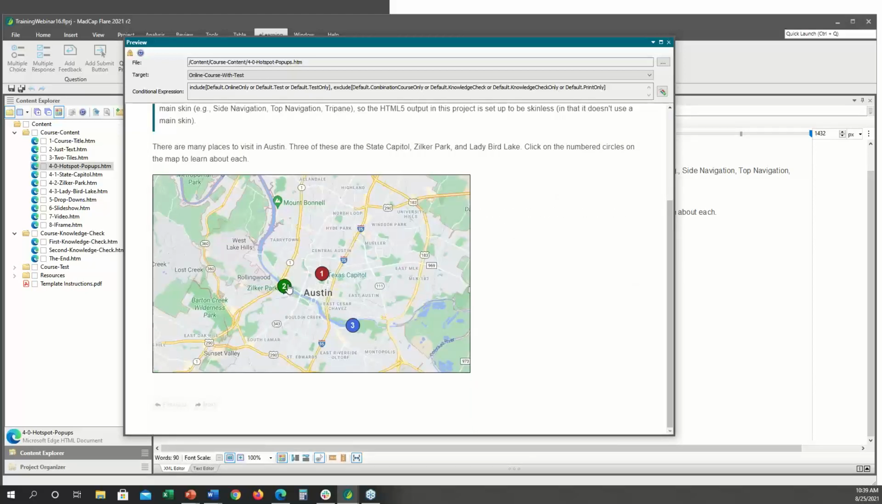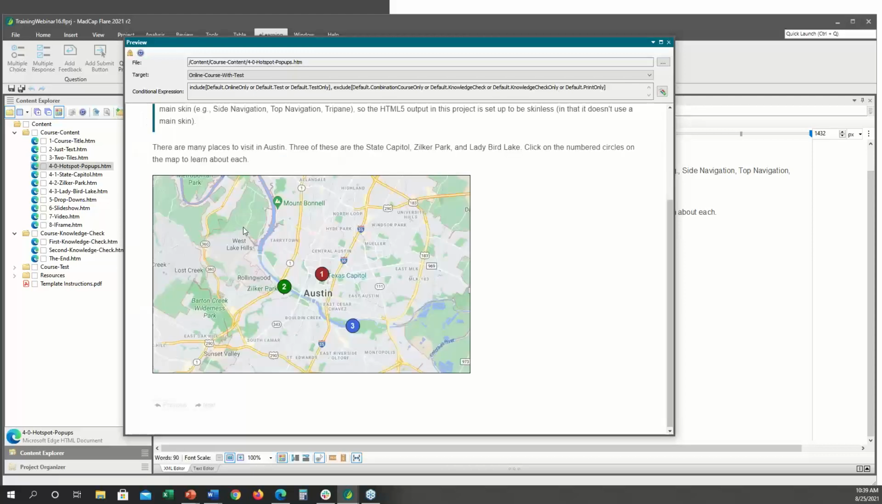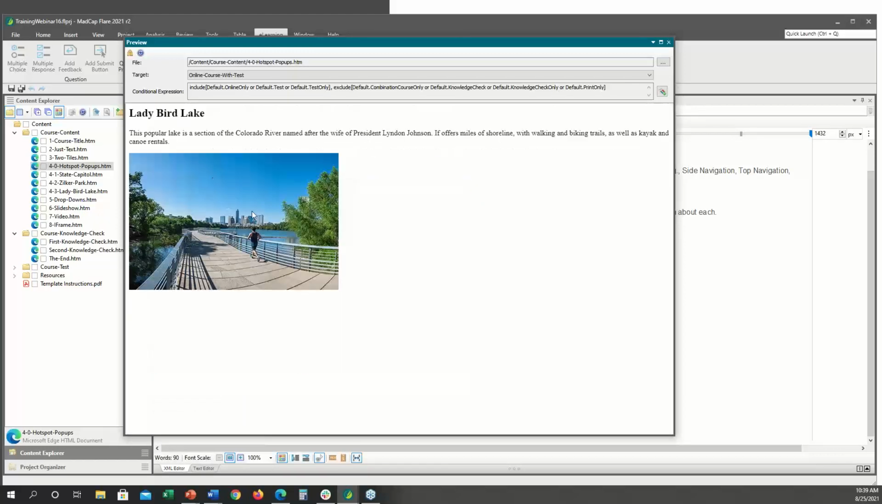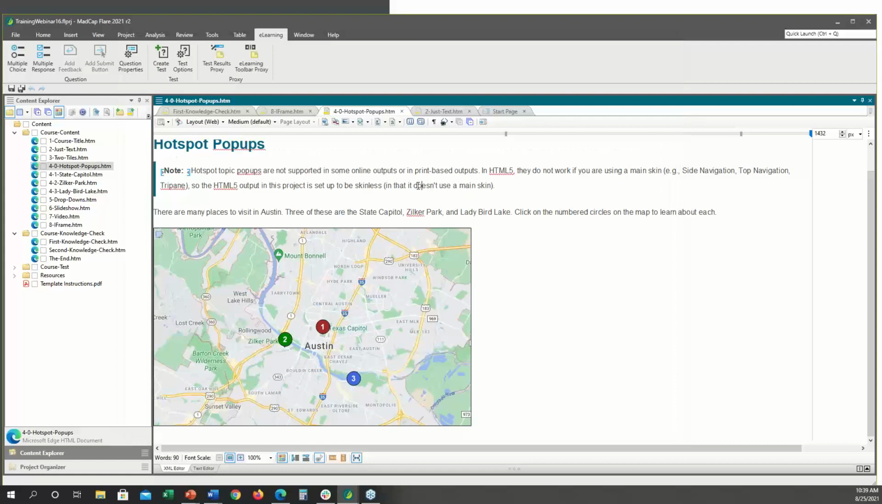well, now if I click on number 2, well, then I get information about Zilker Park. If I click on number 3, I get information about Lady Bird Lake. Now, in the preview, they act like links. But once we do the full build, they will actually open those other topics as little pop-up windows. Again, can you do that in Flare? Absolutely. Not my favorite technique. It's kind of old school. It can cause problems with responsive design.